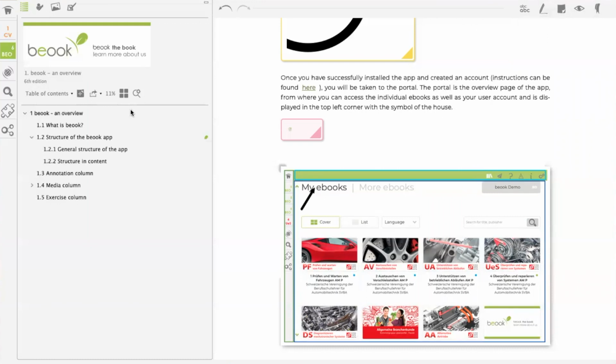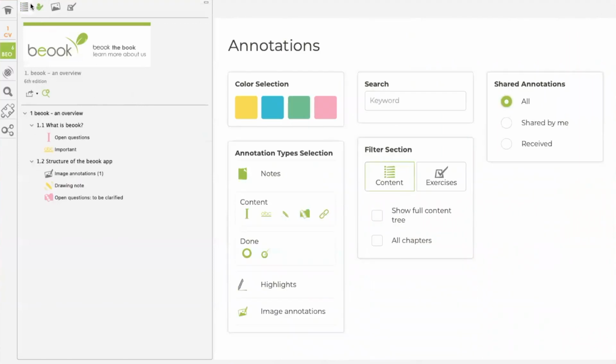To keep track of the annotations you have set, there is an annotation column here in the application. This gives you an overview of the annotations that you have set. There's also a filter function here. You can define which annotations are to be displayed on the left in the overview column.